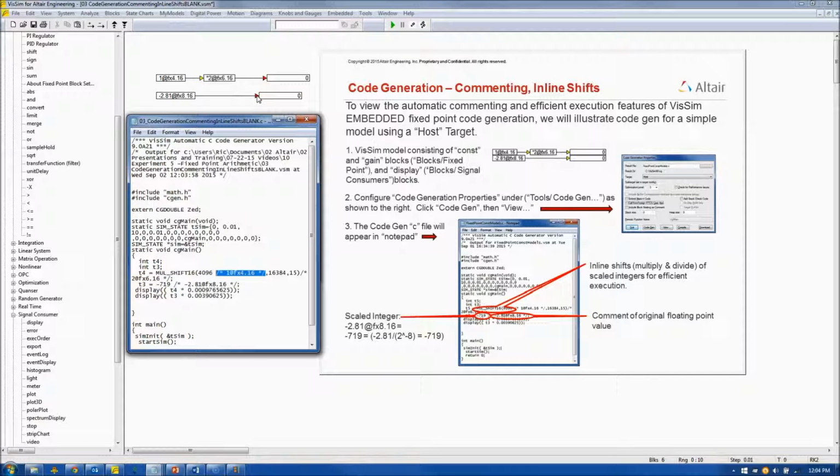T3 is the constant value being sent to the second display block. In scaled integer, this is equal to minus 719, and the comment indicates it is the minus 2.81 at the 8.16 format.